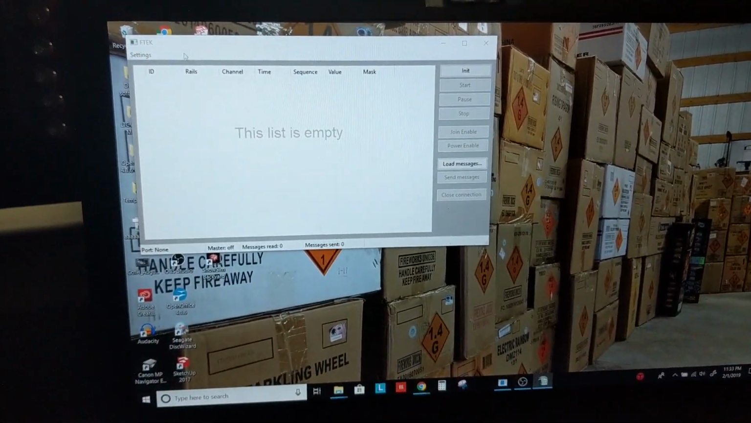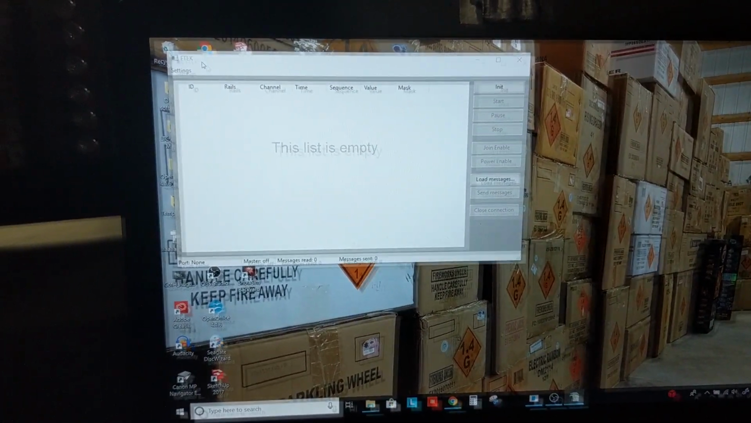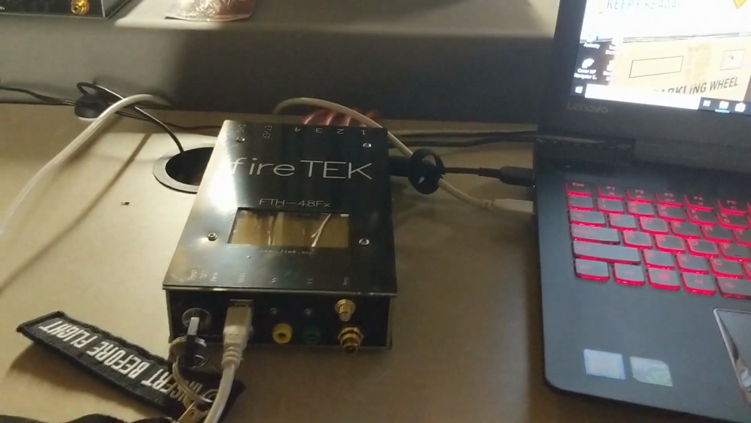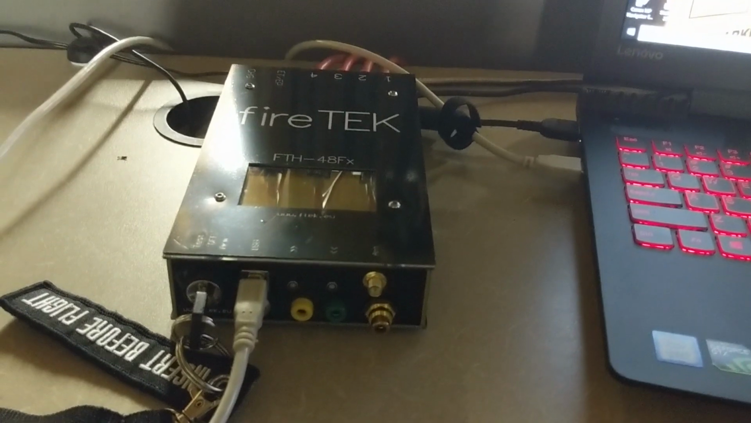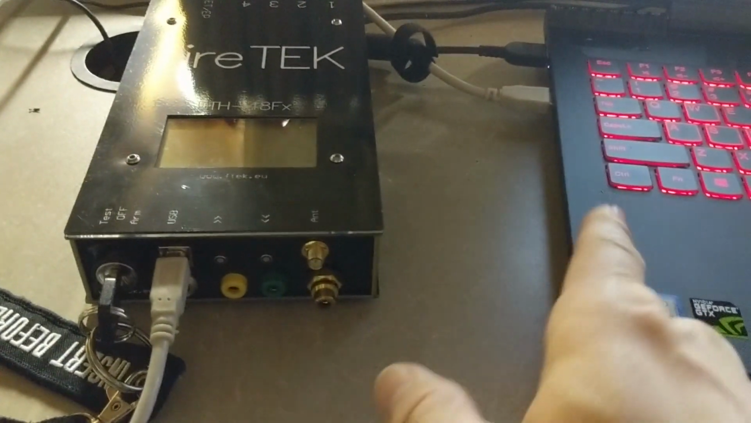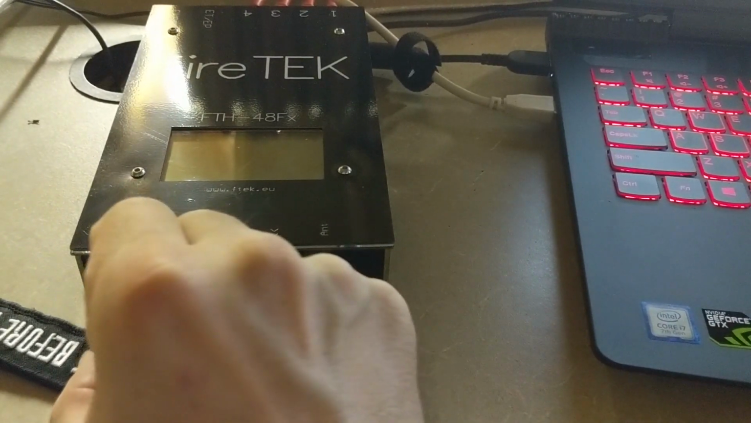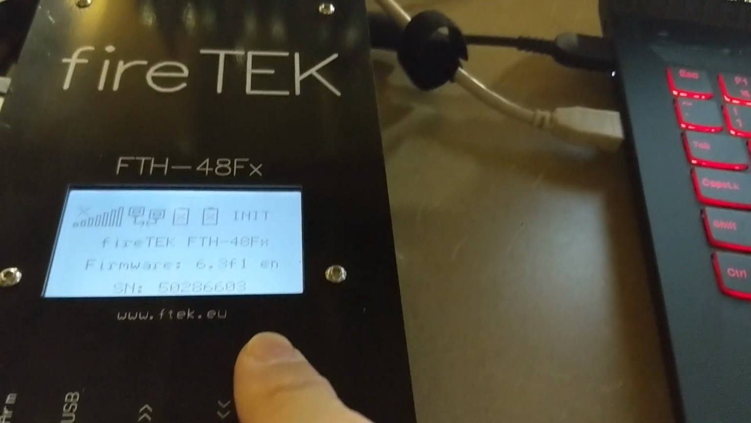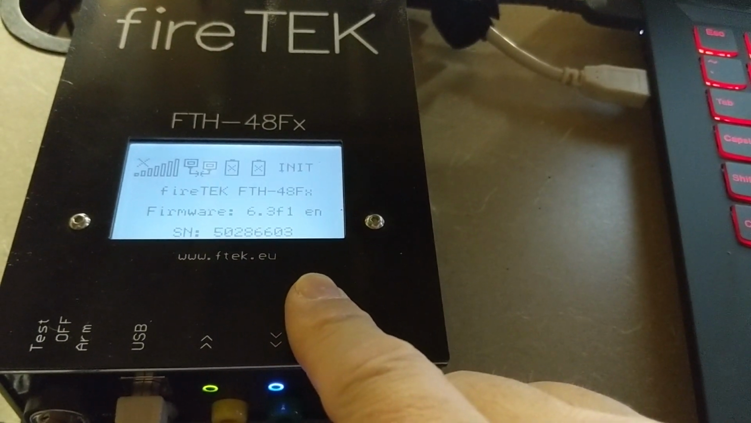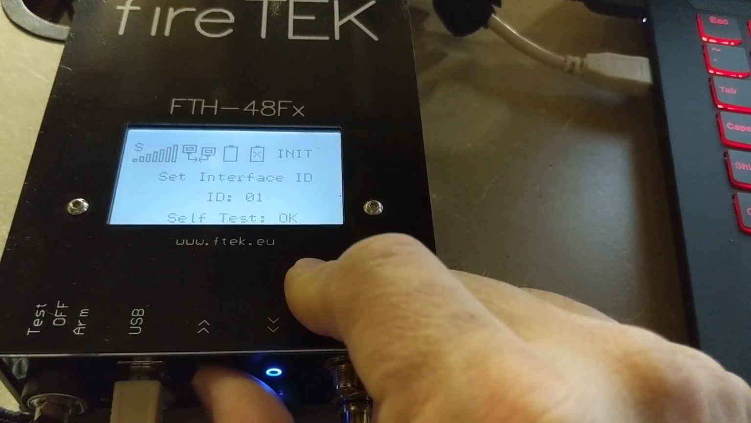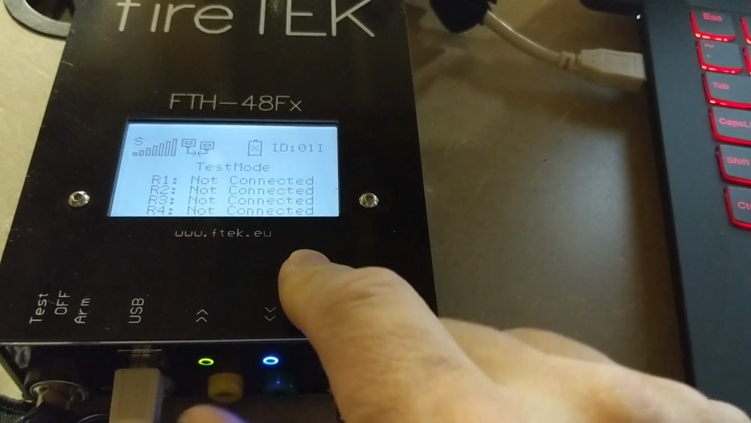I've got the FTEK app here on the other screen, but before we load this up, I'll show you what we have plugged into the computer here. We've got an FTH48FX module, the USB connection to the computer. Let me go ahead and start this up. Once this starts up, we'll give it ID 1 since our script only had one ID. So go ahead and hit the forward green button.